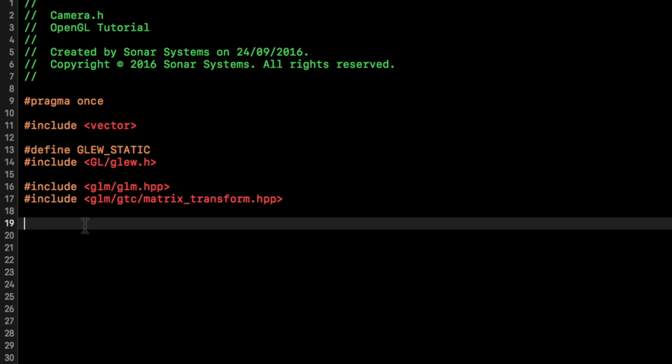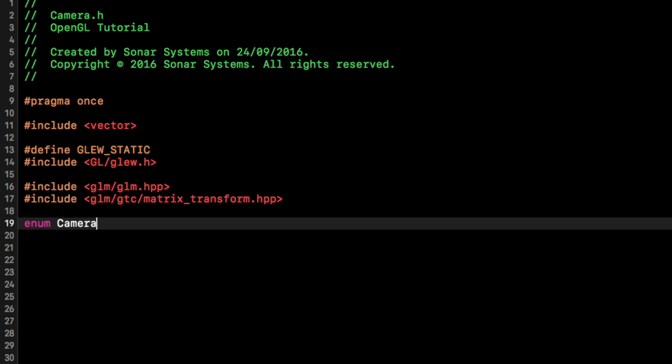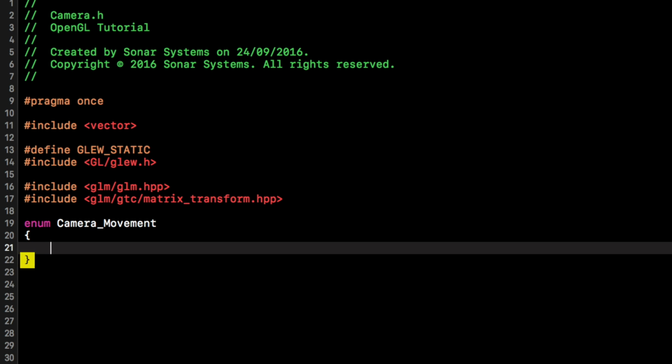So first of all, we're going to create an enumeration. So enum Camera_Movement. This is just going to have forward, backward, and left and right, which we're going to use to be able to find out which way the user wants to move the camera. Essentially, which way does the user want to walk. You can think of it like that.